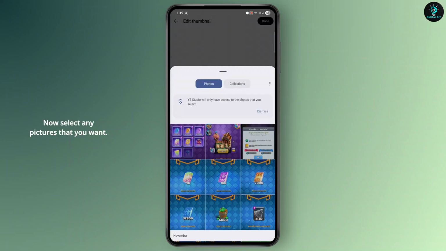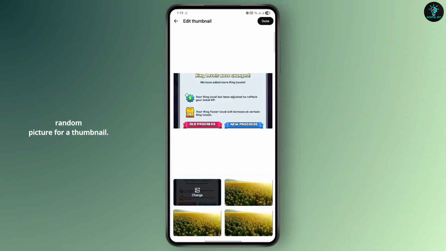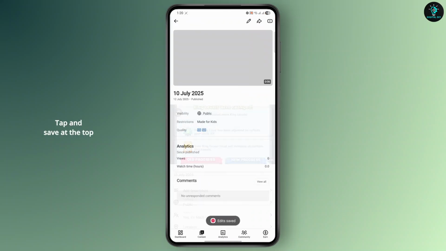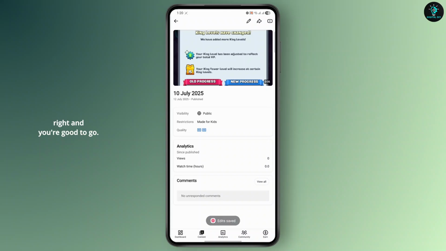Now select any pictures that you want. So I'll just go ahead and select a random picture for a thumbnail. Tap on done. And you've successfully added your custom thumbnail. Tap on save at the top right and you're good to go.